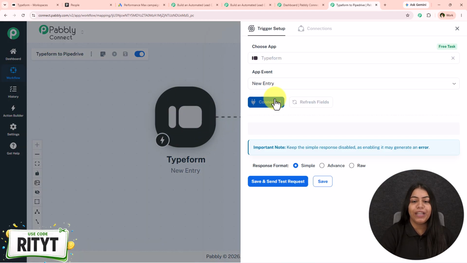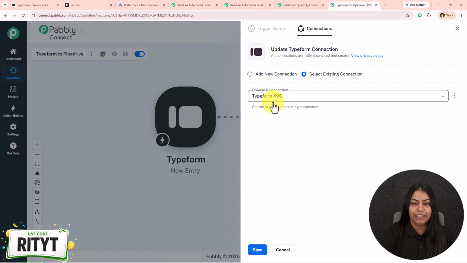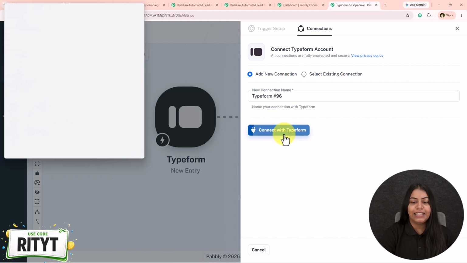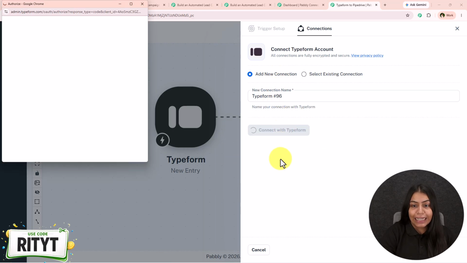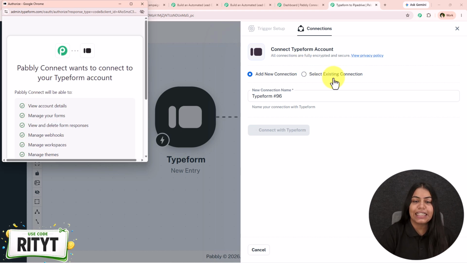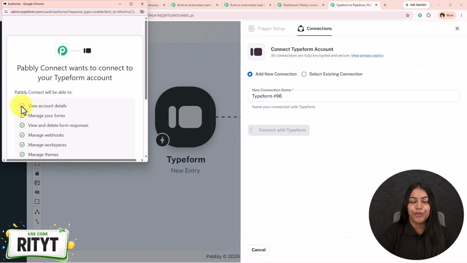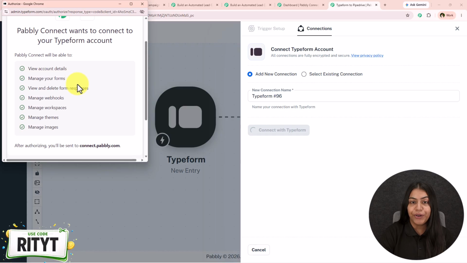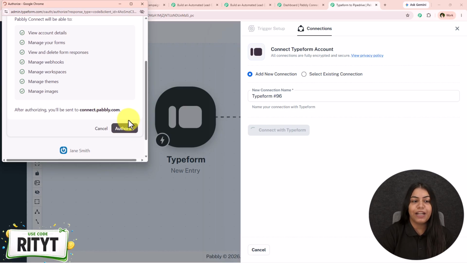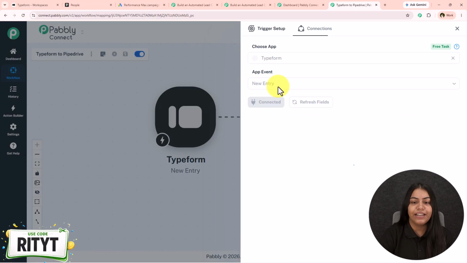So I'm just going to open it and click on this connect button. Now click on add a new connection and then connect with Typeform. If you have already created this connection, you can go to select existing connection too. Now make sure that your Typeform account is logged in before starting with the automation. Otherwise, first Pabbly is going to ask you to log in to your account, and once your account is logged in, just click on this authorize button and your Typeform account will be connected with Pabbly Connect.